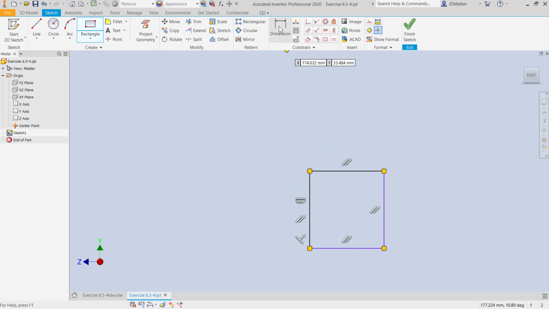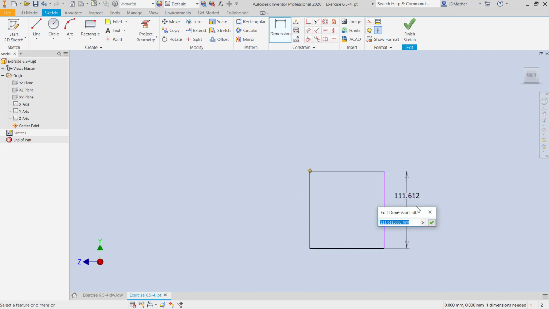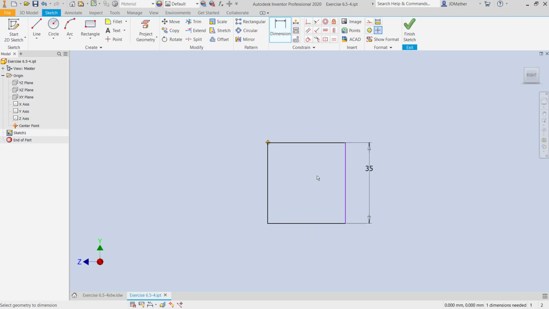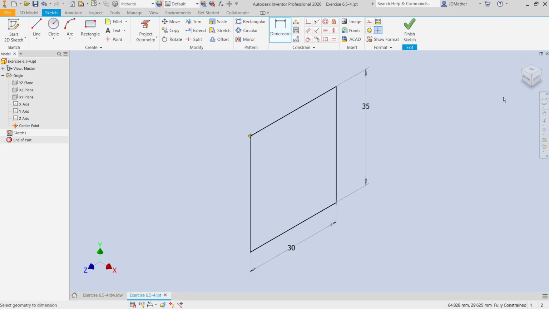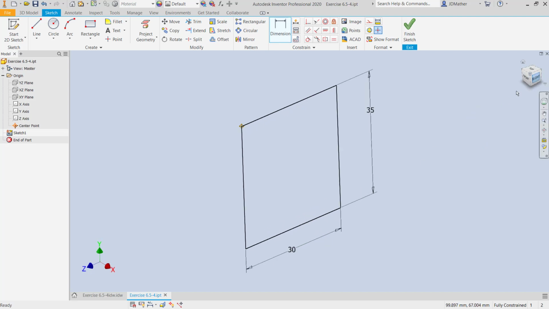So I'm going to go ahead and dimension this distance, and I'll dimension that as 35, and then I'm going to dimension this distance as 30. So looking at the view cube, this distance 35, that's from the bottom to the top of the reference to the view cube, and then from the front to the back a distance of 30.